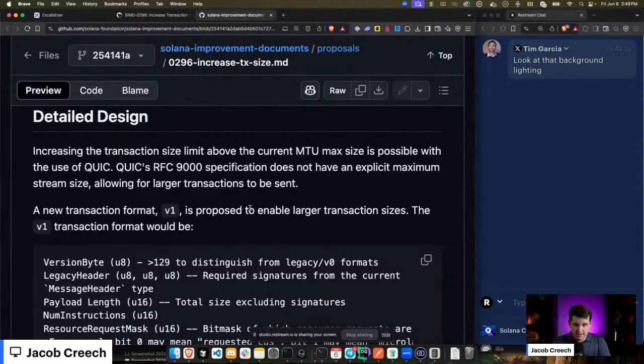So I mentioned QUIC earlier. RFC 9000, which is hilarious. I think the number is hilarious. But the specification does not have an explicit maximum stream size, allowing for larger transactions to be sent. There's actually a common format of, I think they're called jumbo frames, that are sent, which are around 9,000-ish bytes. Now, we don't update to that in this proposal, but that is a future potential use case.